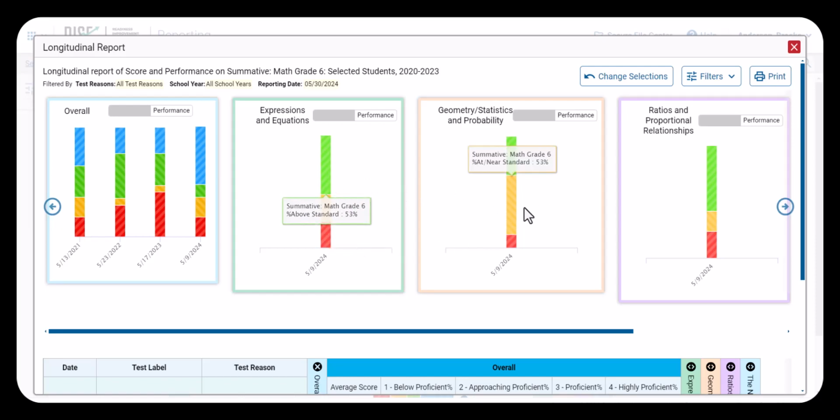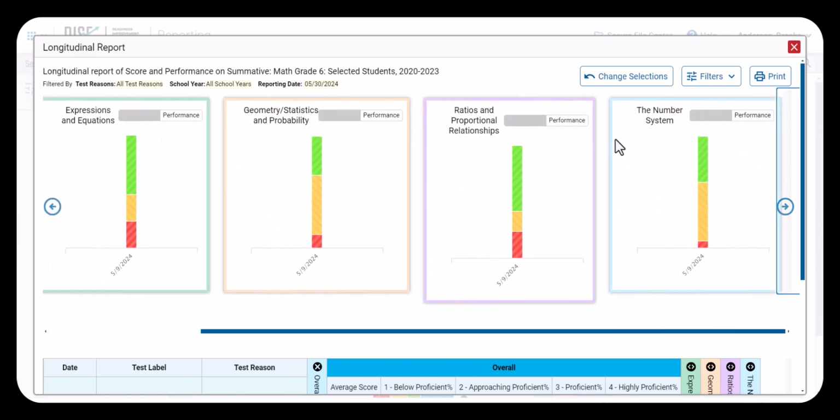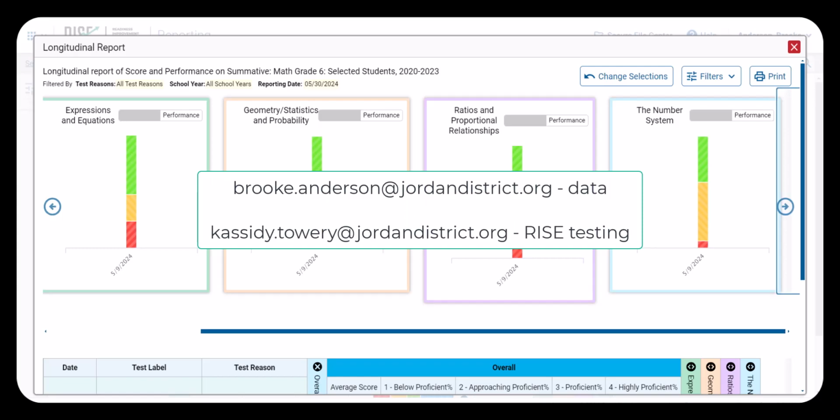So I can also compare these areas and see, okay, my students are doing the best in geometry, statistics, and probability. Maybe, or at least I have the fewest students below the standard in that area. So that's also really good news. And I can use this little arrow to see all 4 areas that are tested in grade 6. And in this way, I can hopefully see a little bit more about my students and how they're progressing over time.